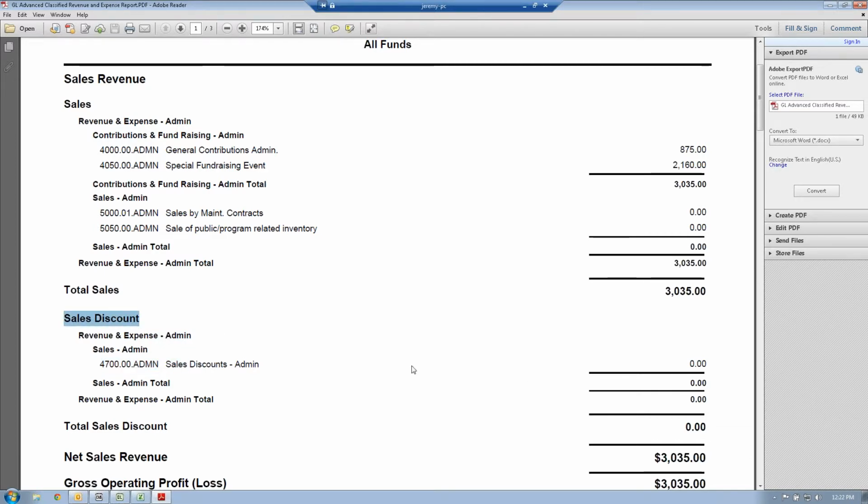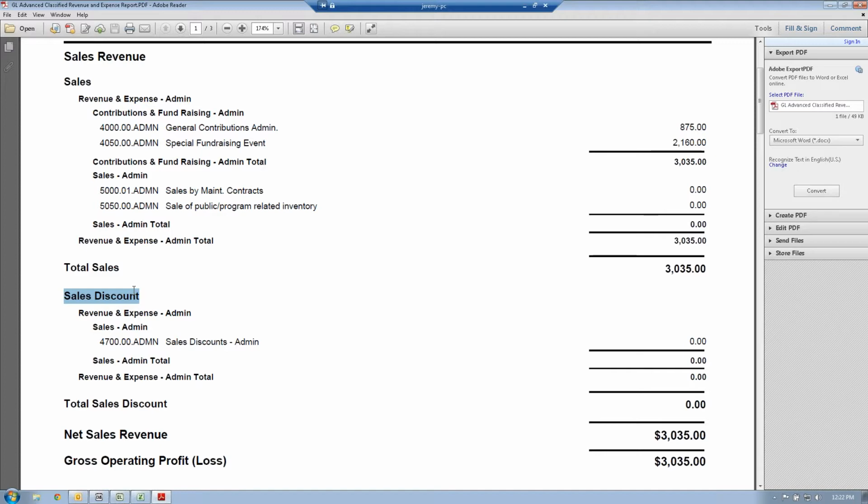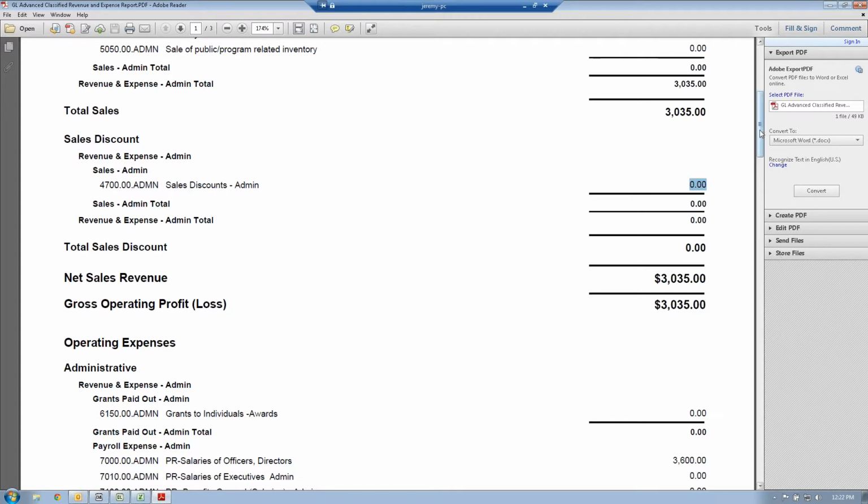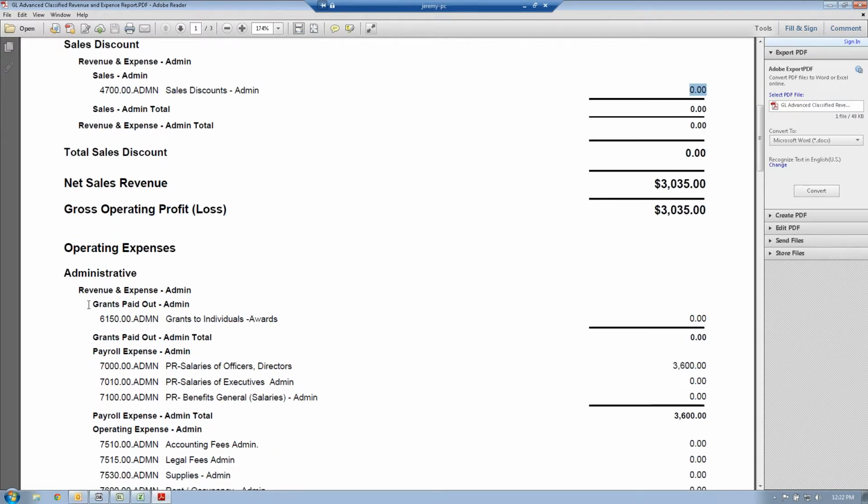This is still under my sales group, but because report group 1 on the account was set up differently, it separates it out under a main report group 1 group. Because sales discounts do need to be in a separate category than the revenue. A discount is usually a negative revenue. It reduces your revenue. Now I didn't have any for that period, so we're okay there.